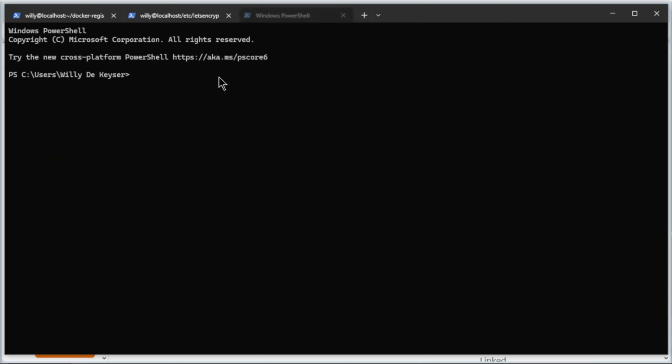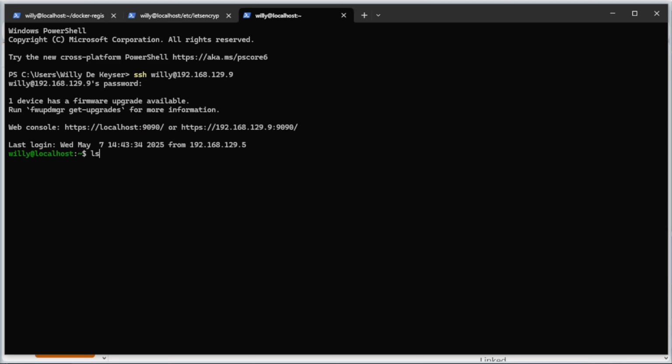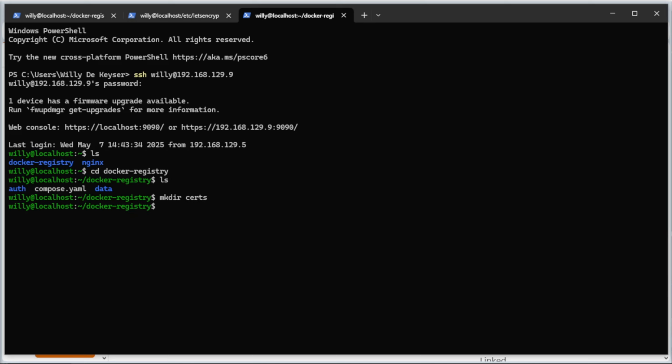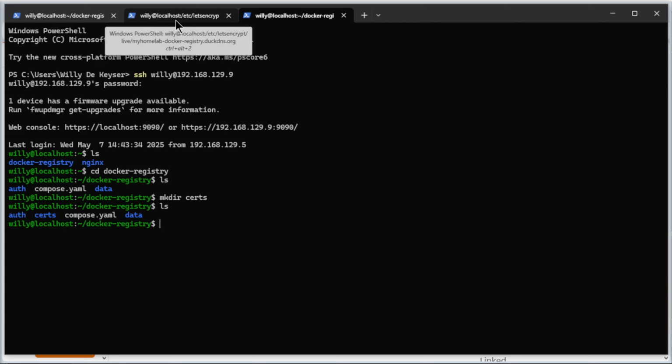Therefore, we open a new tab, again SSH. We do ls, we go inside our docker-registry directory, and ls, and we see we have both compose and data. We need to create a new directory, certs. So mkdir certs. We do ls again, and we see we have the directory. We can go inside it.